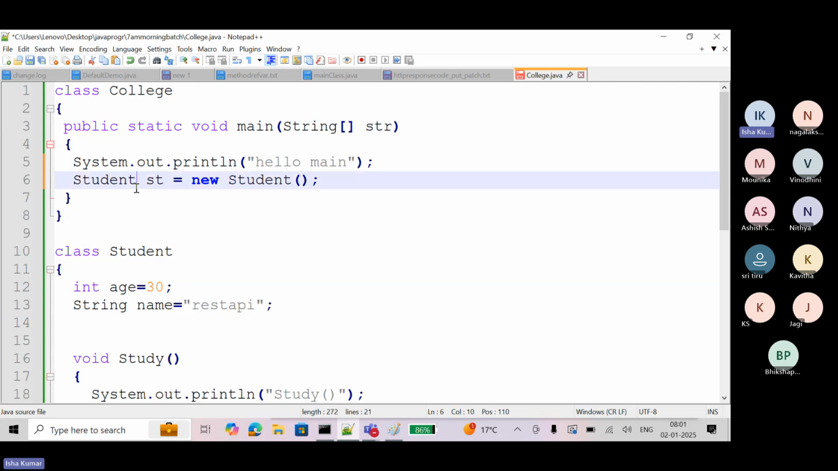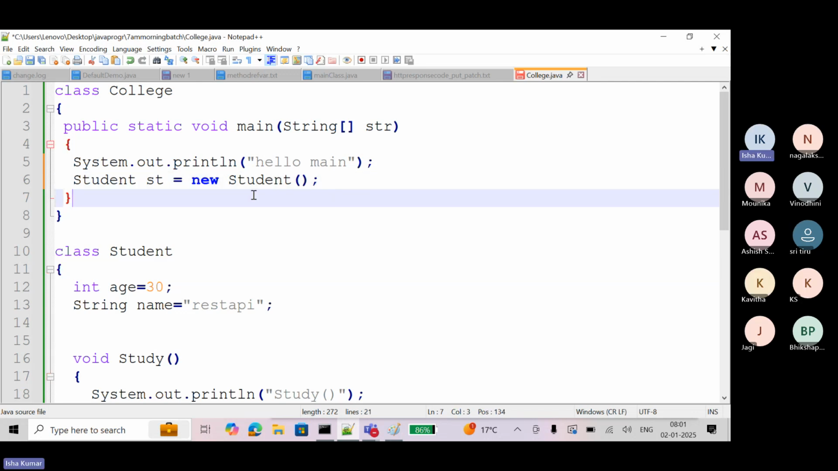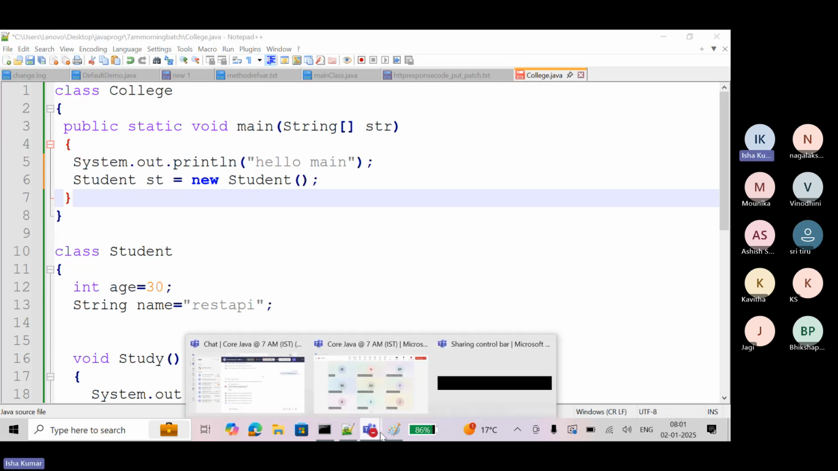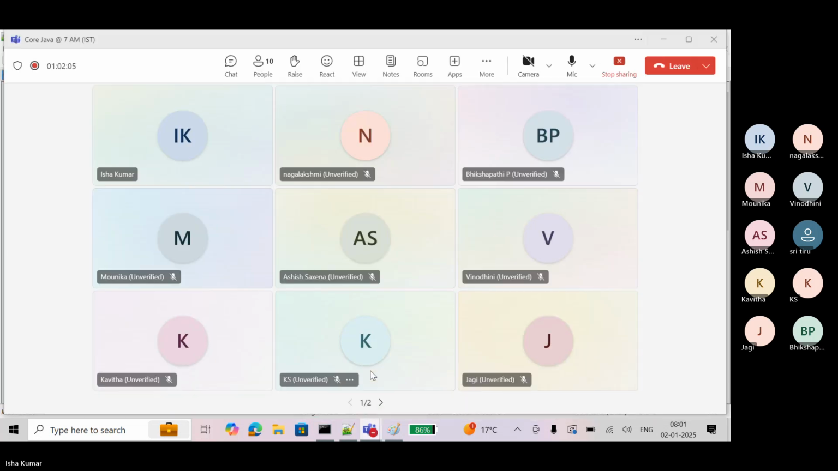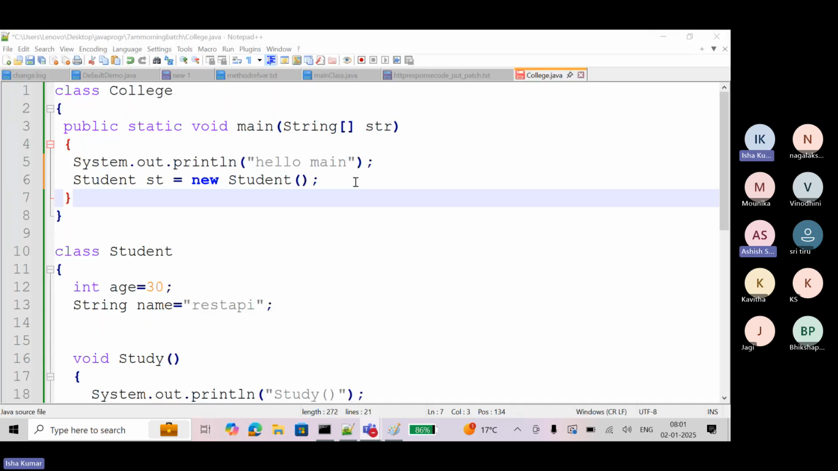Now, did you understand this concept or not? Why should we create an object inside the main method? Guys, I will take another 2 minutes maximum. Are you all there or left? Okay, fine. Let me do my duty.